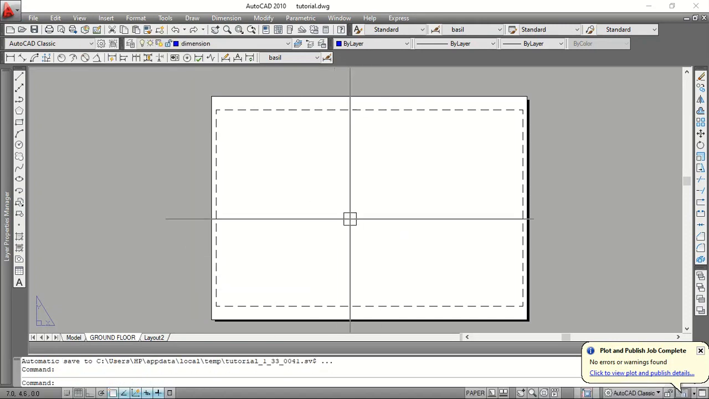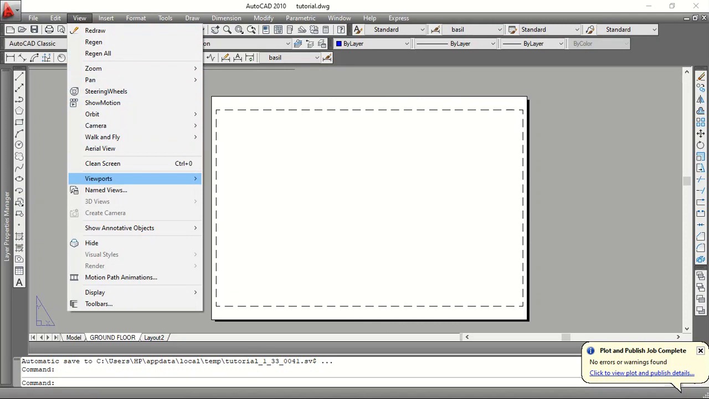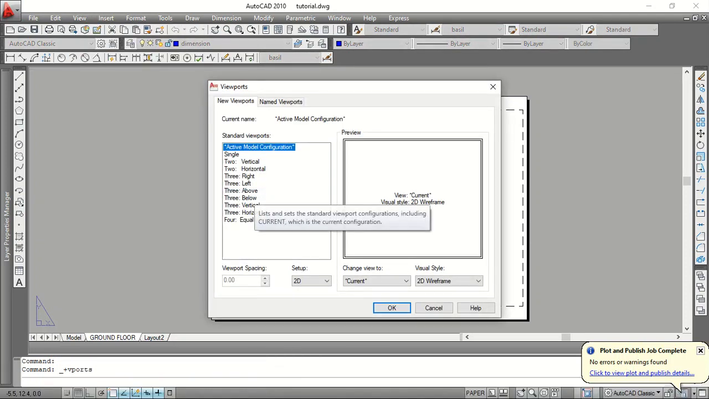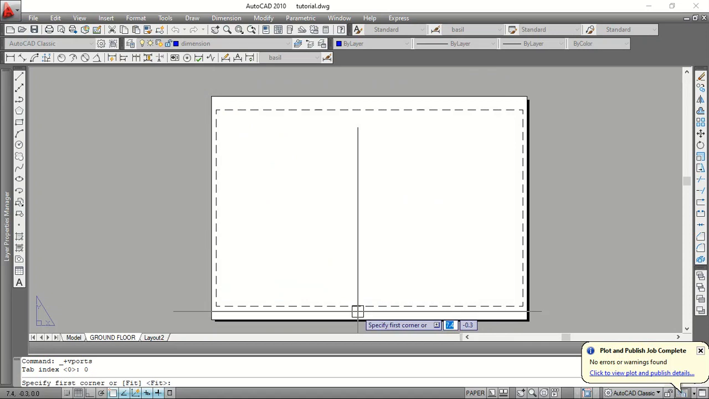Okay, so this is what you do. To create a new viewport, you go to view, then you go to viewport, and you say new viewport. I need just a single viewport. You can decide to make it two vertical, maybe you want to put two different drawings in a single viewport, but I need just a single viewport. Don't bother about anything here. Setup is 2D because we're printing 2D drawings. And okay.